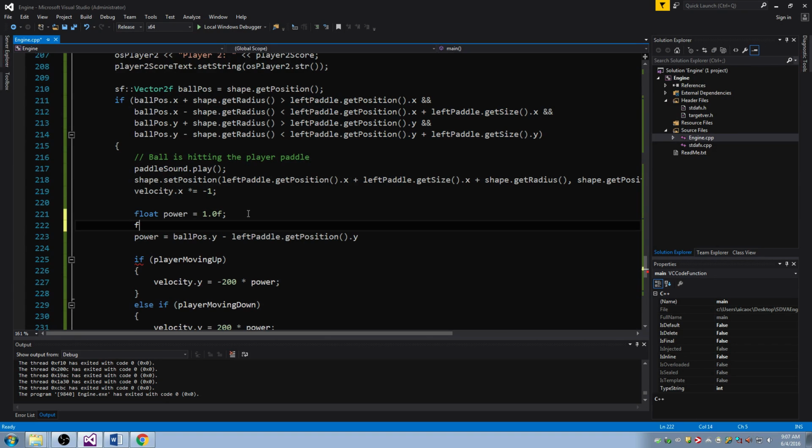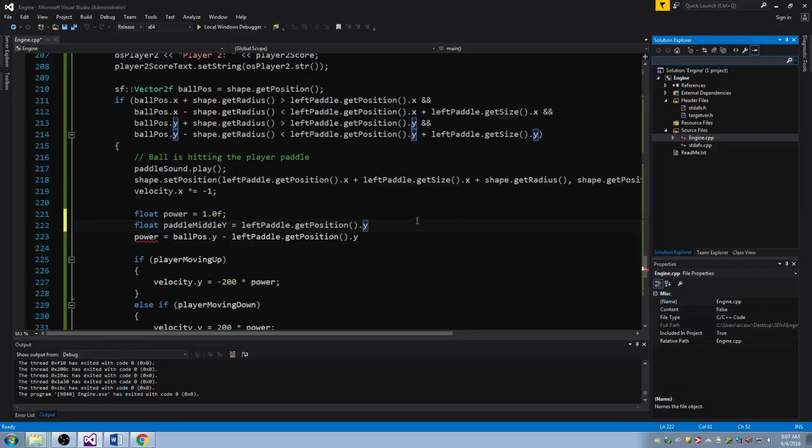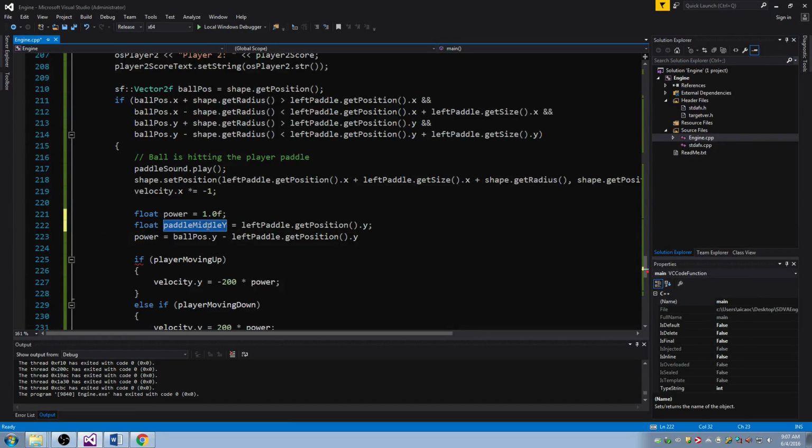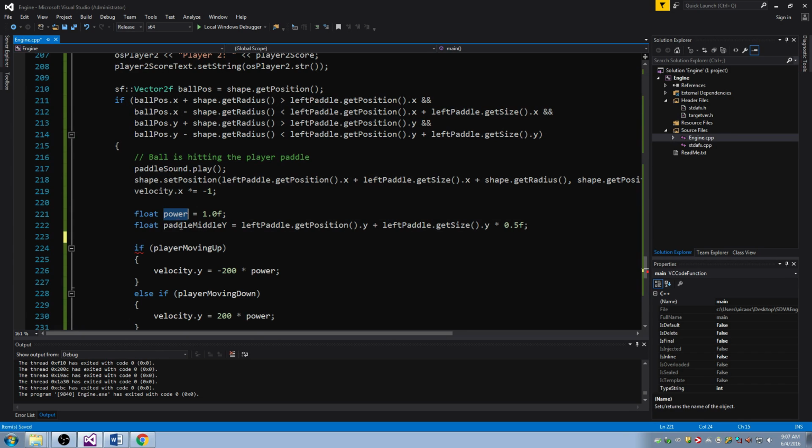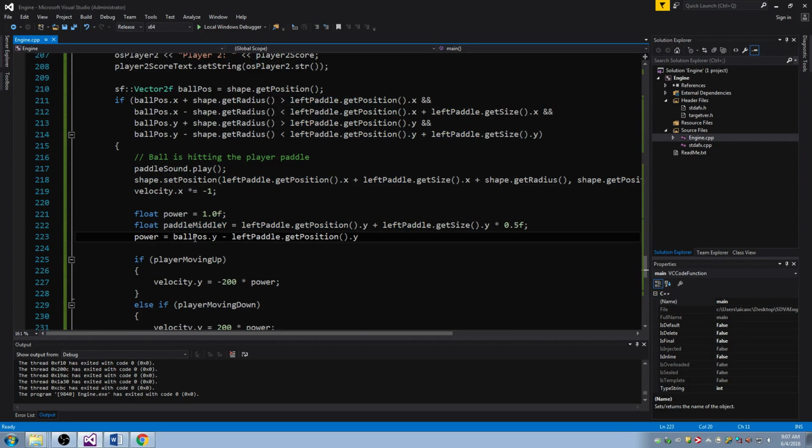Let's make another variable that's going to be called paddle middle y. This is going to represent the paddle position here. I'm just making a variable to make it easier. It's going to be the middle position of the paddle, which we know is going to be this right here, 5.5. So I have my power, I have my middle paddle position, and I want to get the difference between this and the ball, right?